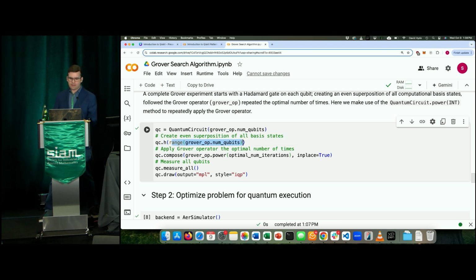And there's some nice Python syntax in here where you can just say do an H on all of my qubits. You could also say qc.h(0) and then qc.h(1) and then qc.h(2). But Qiskit has some support for nicer Python syntax if you want to do operations on multiple qubits at once. Then we're going to assemble the rest of our circuit.